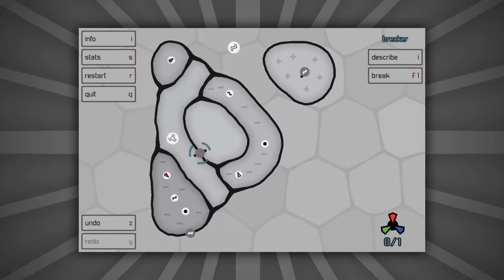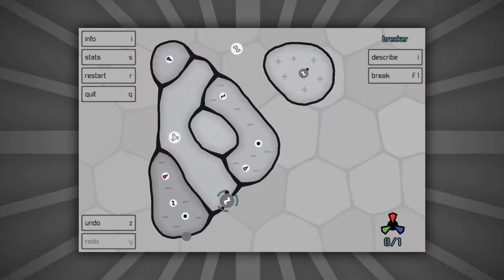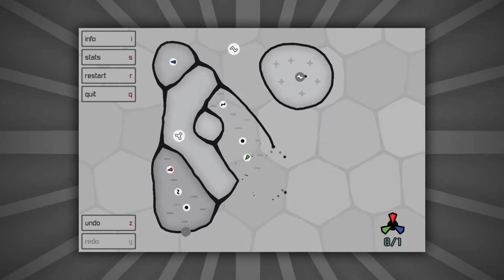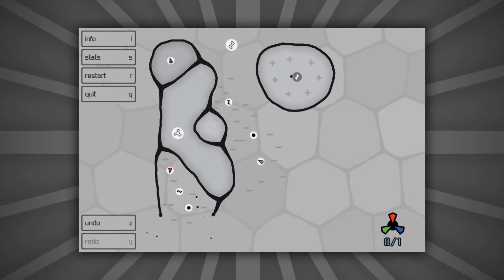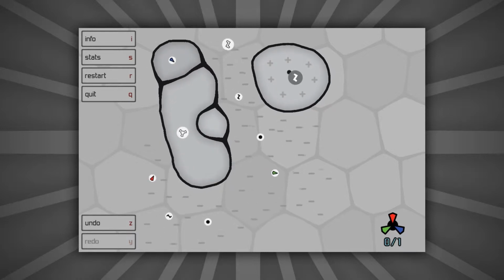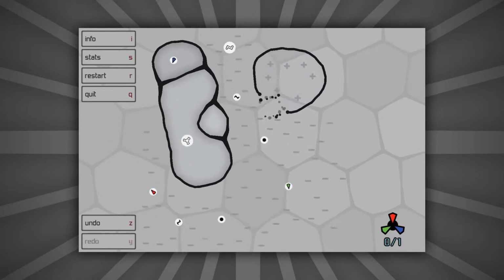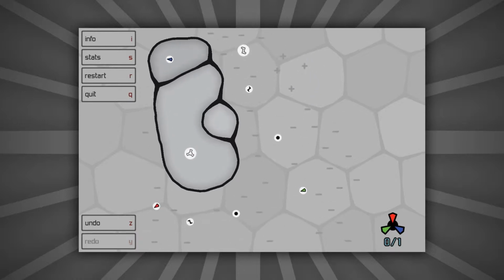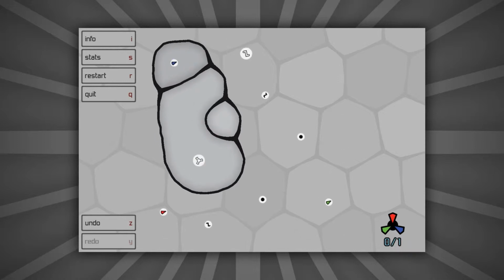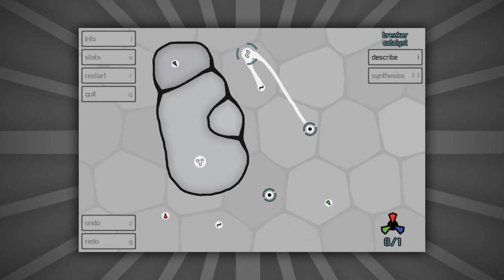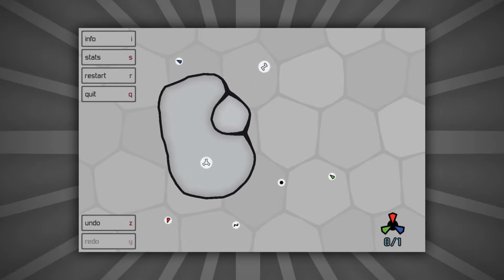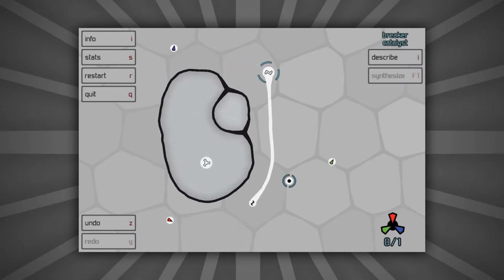What we're going to do is grab this, and then this to here. And we're going to break this one, and we're going to break this one. And we're going to break this one. Now what that should do is create a neutral charge in the center around the area here. And then we can use this here, synthesize that, we can break that. And then we can also synthesize this here.